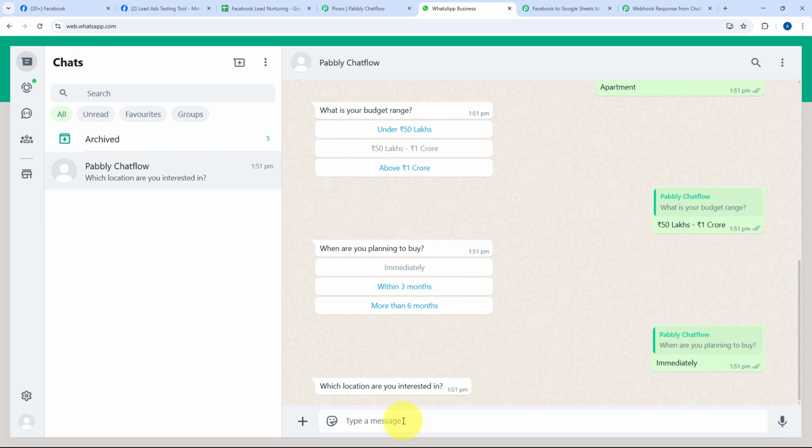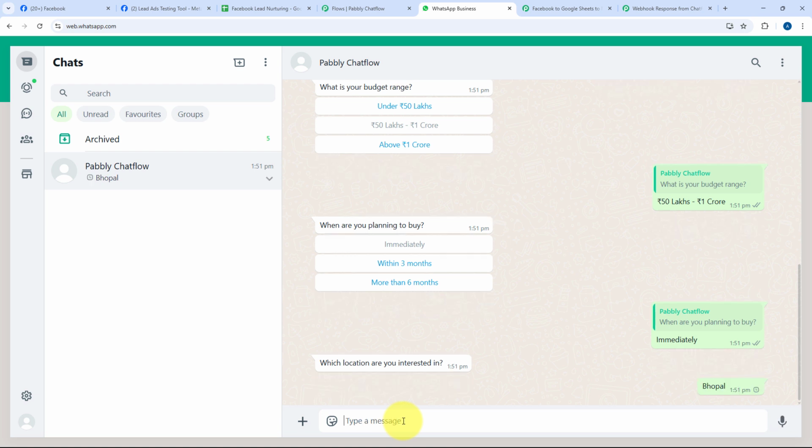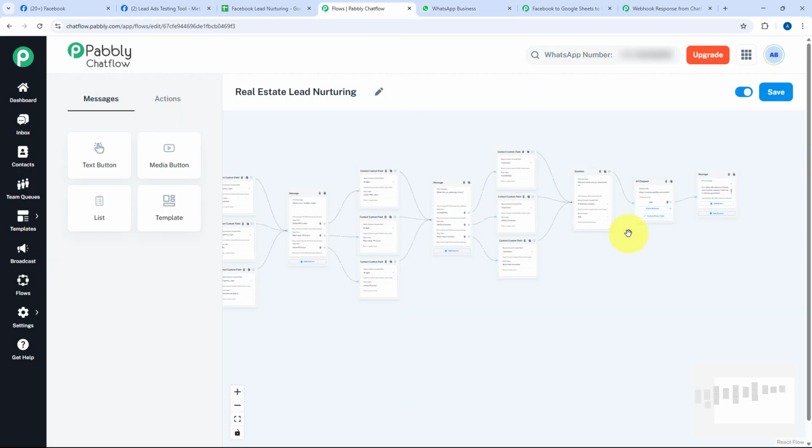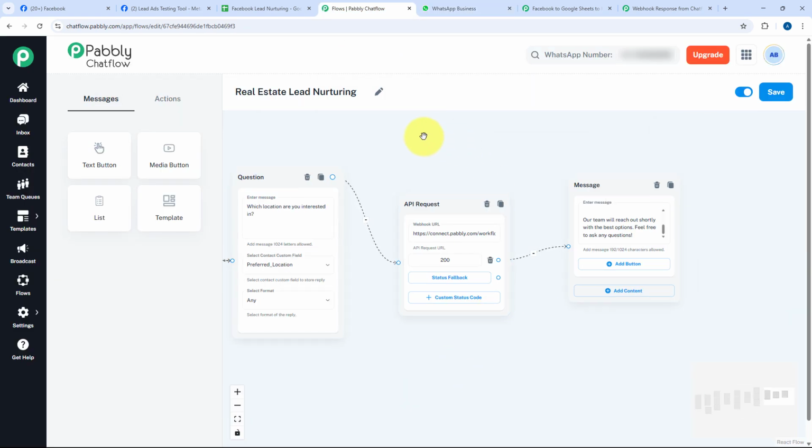And location was a question message, so that's why it is not giving me any option. Let's see, I'm entering the location as Bhopal, and as I select Bhopal, after the question, we have added the API node in our flow. So this means all of these details will be sent to Pabbly Connect, to the webhook.